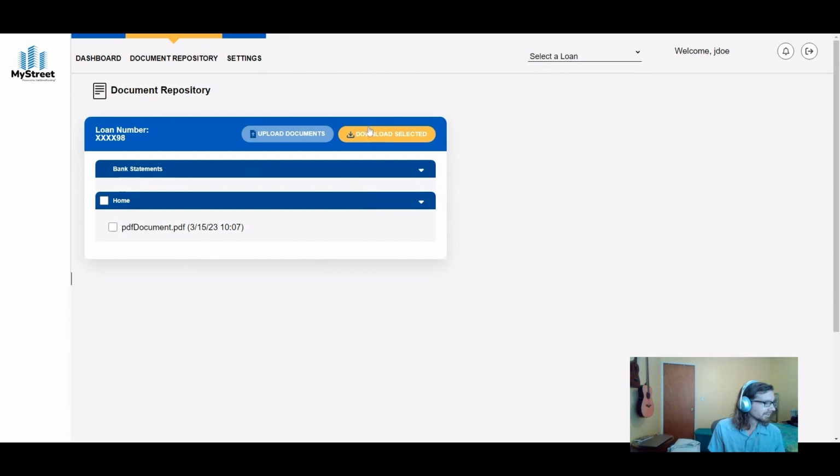And then you have the download button where you can simply select multiple files or just a folder, whatever you need, and click download, and it'll download those files straight to your computer. And that's really all there is going on in a document repository folder.